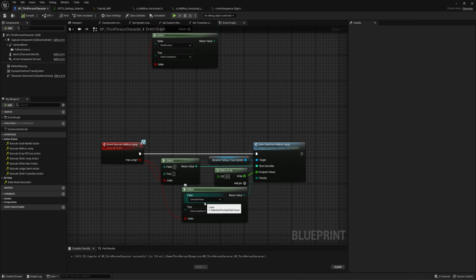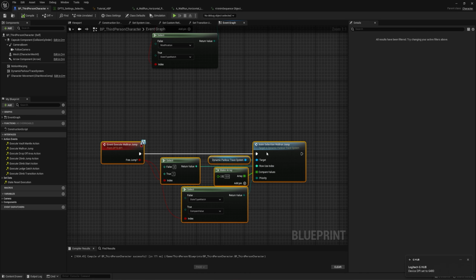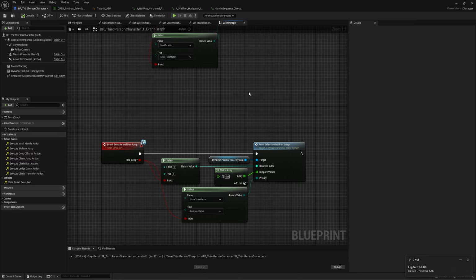I just realized I actually have these backwards. So free jump is false, meaning that we found a target, state match restriction. However, if free jump is true, meaning no target has been found, then we're going to do compare value. So I apologize, I had that backwards. But there we go. So now we've got our wall jump animation selector in.